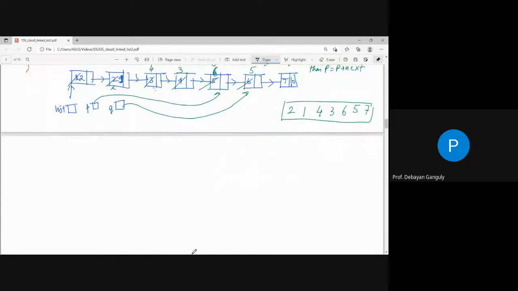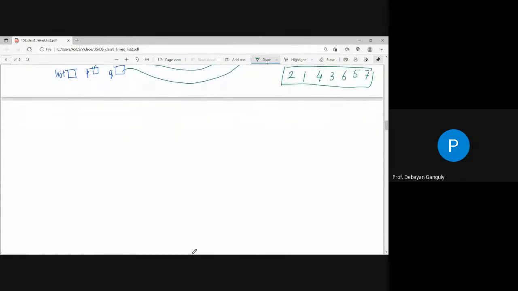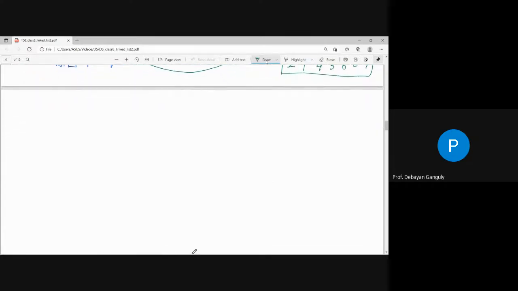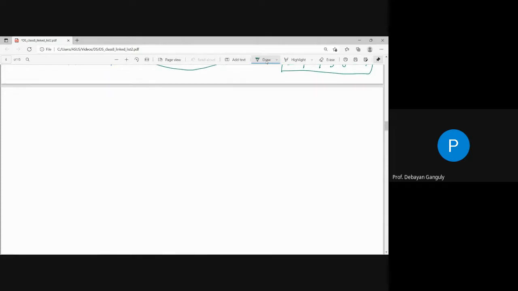You have to write a program to reverse the given linked list. That is also an important program. In different campus interviews, they will ask you to write a program to reverse the given linked list.